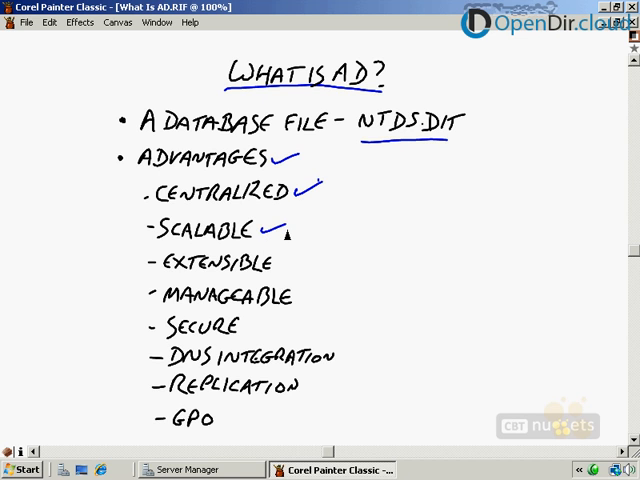But anyway, it's scalable in terms of the size of it. You can put millions and millions of objects in it, whereas in the old days, like NT4 days, you could only create 40,000 objects, and that wasn't too good. And there are a lot of organizations out there right now that are well into six figures for the number of objects they have. It's also extensible.